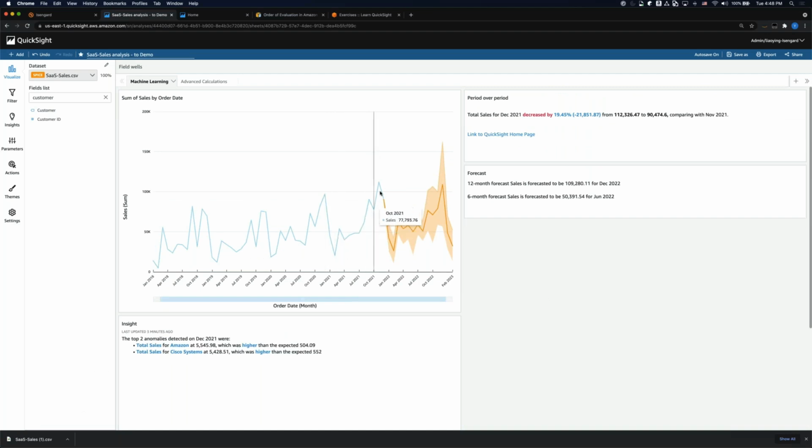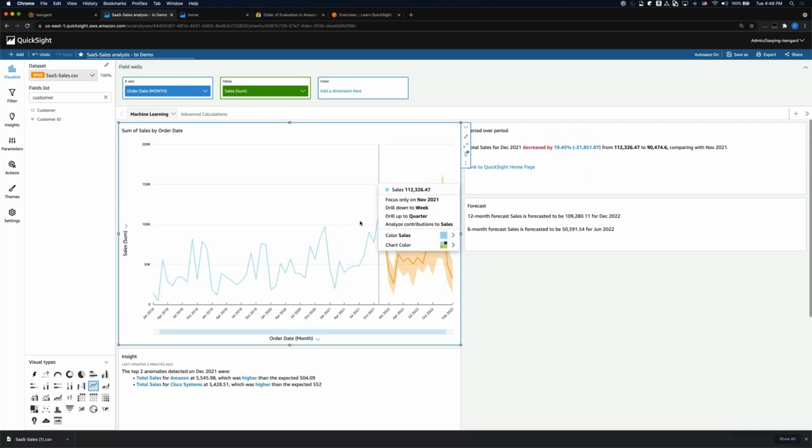You can click on any data point on the line chart, and then you get a menu, and you can select analyze contributions to sales.